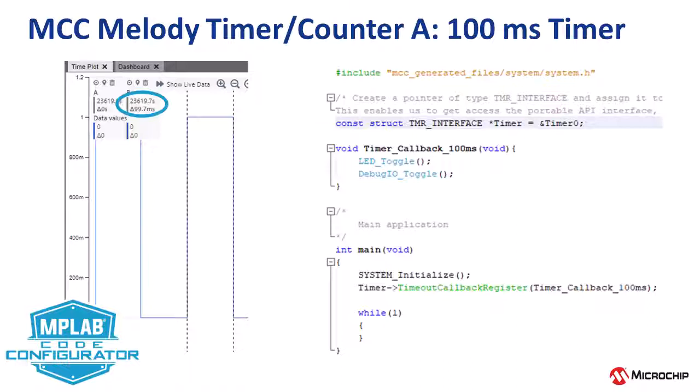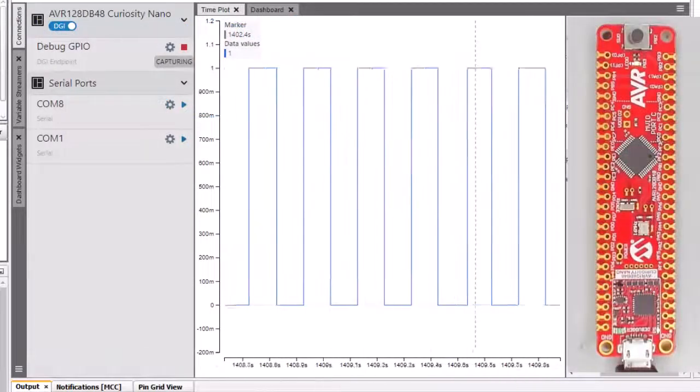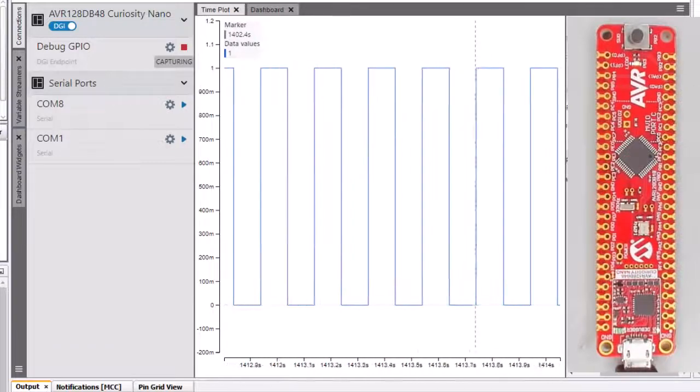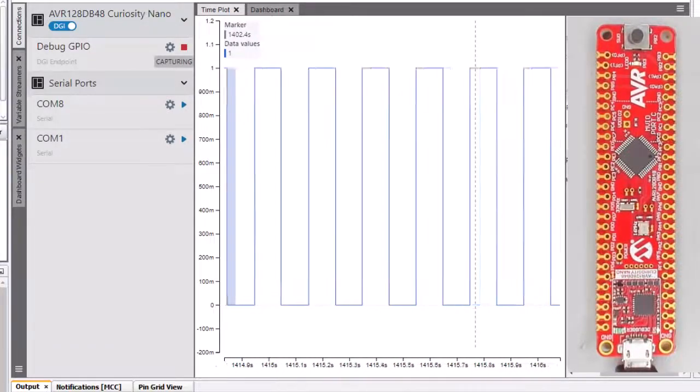In this short video, we're going to look at the 100 millisecond timer use case for AVR in MCC Melody. So at the end of this video, we'll have an LED and a debug GPIO toggling at 100 milliseconds.